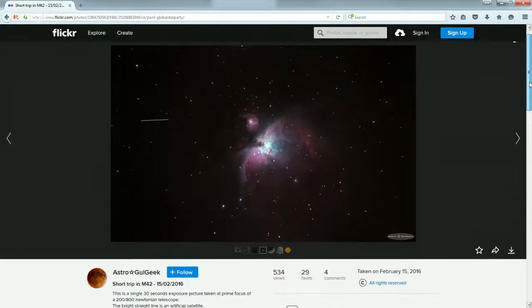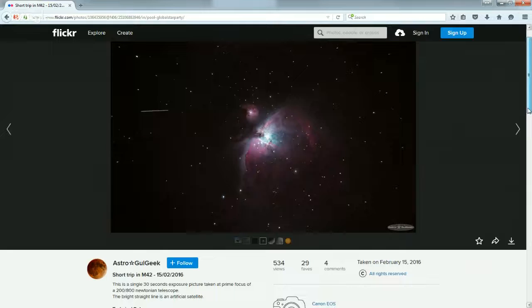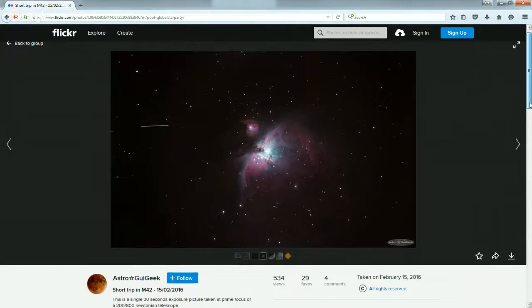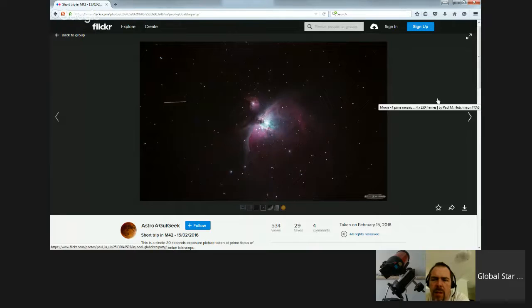Lovely Orion there. Yeah. Single 30-second exposure. Goes to show you how quickly you can burn out the front of it.